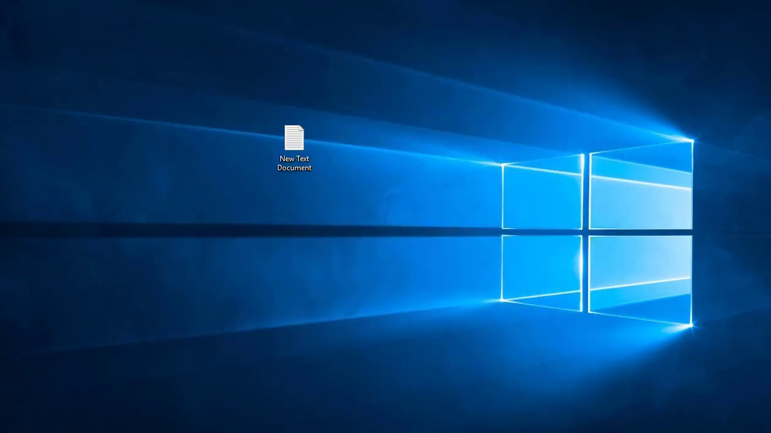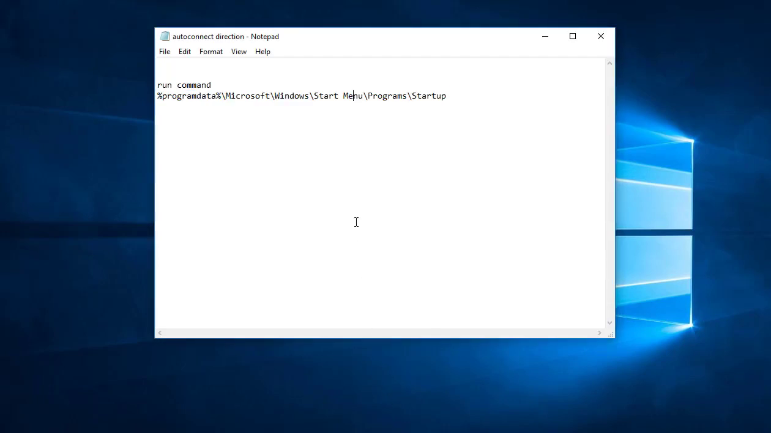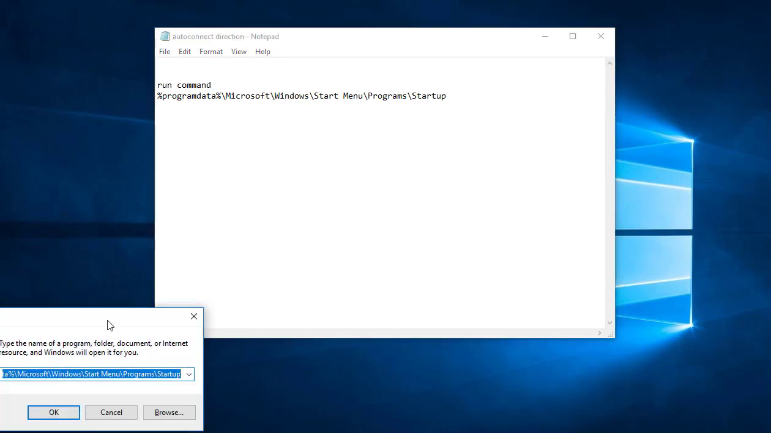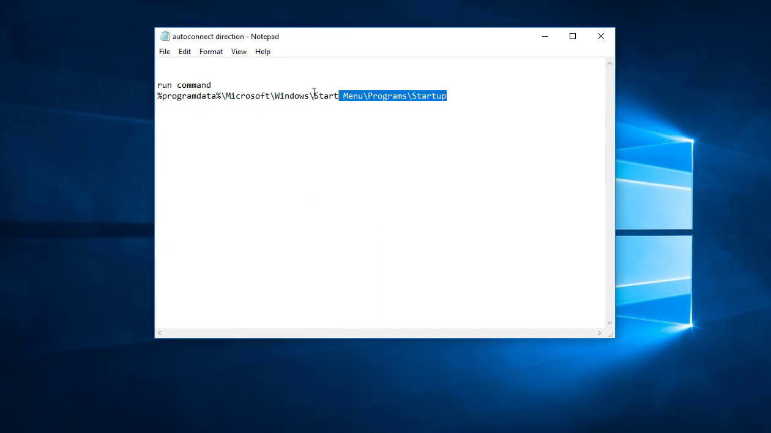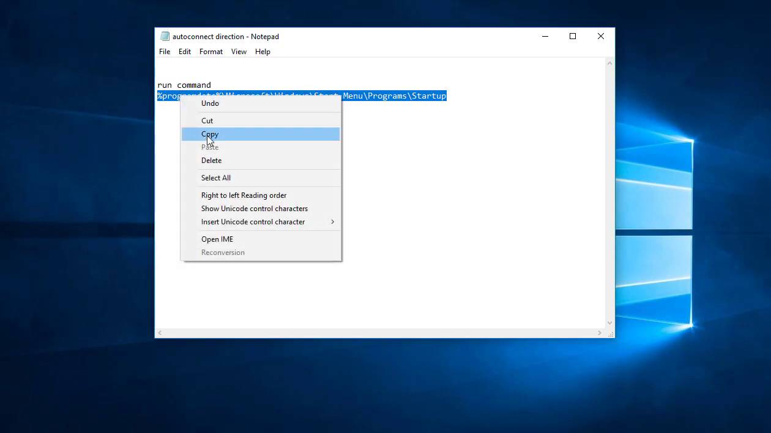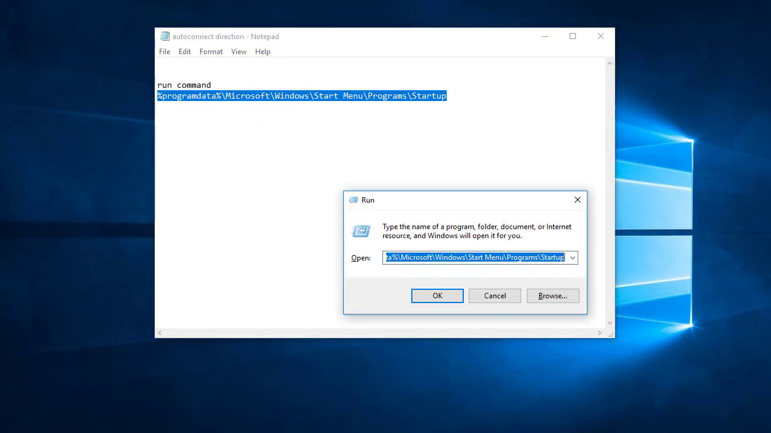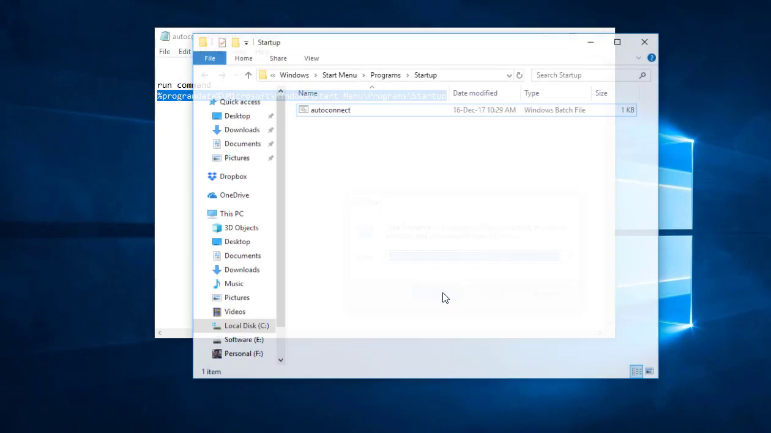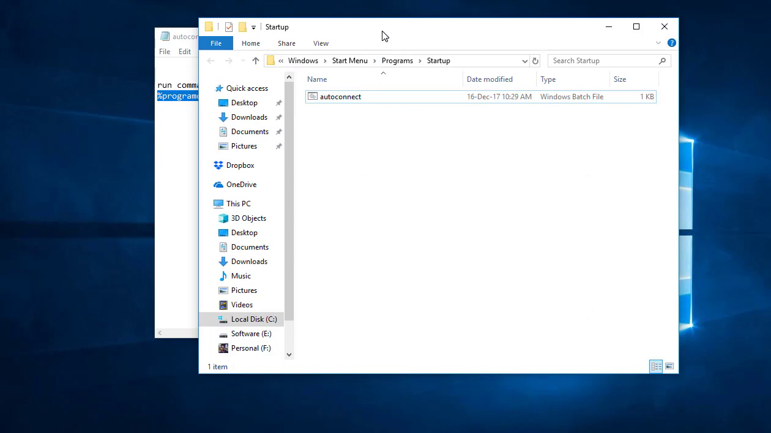Now open your run command. Please press Windows key plus R and copy this line and paste here and press OK button. Here opens a window.